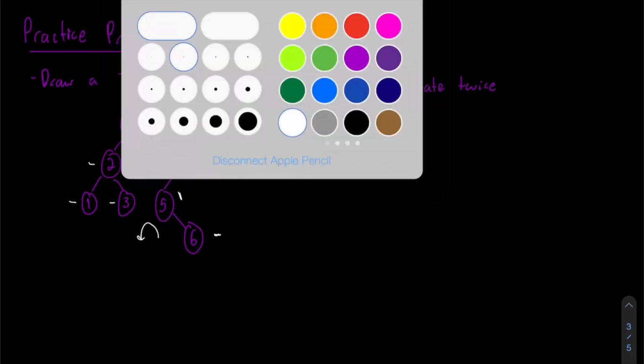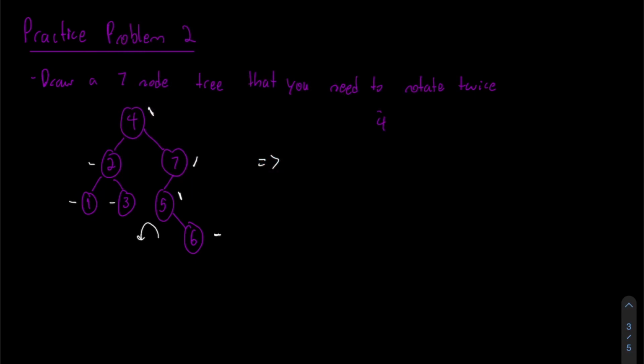And what do I end up getting? Well, let me switch to my purple over here. I get a 4 at the top. That doesn't change. And then 2, 1, 3. That doesn't change at all. And then I get a 7, right? And I get a 6. So 6 ends up being the root. And then 5. And this is basically the same as the last problem where we just had a right rotation case. So this is a right rotation case.